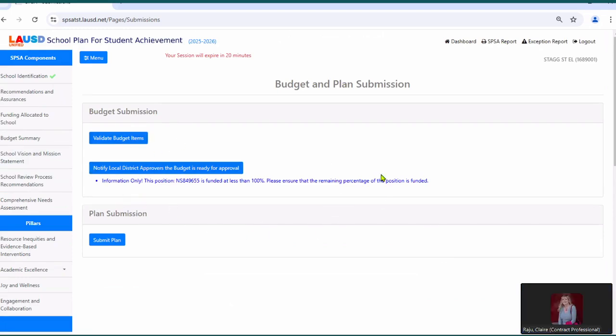So you see now, after I made the last rollover position active in the pillar page, and then I came back to this budget and plan submission and clicked validate, I'm okay. There's no red error message. The blues are okay. That tells me I've got something funded less than 100%. So I need to remember, oh, I have an additional percentage I need to fund from somewhere, right? Either another categorical fund or a general fund. And then I would be able to go right here and notify my local district approvers my budget's ready for approval.